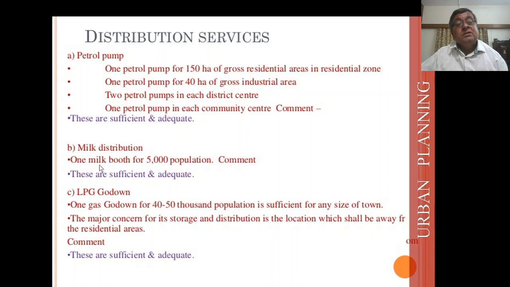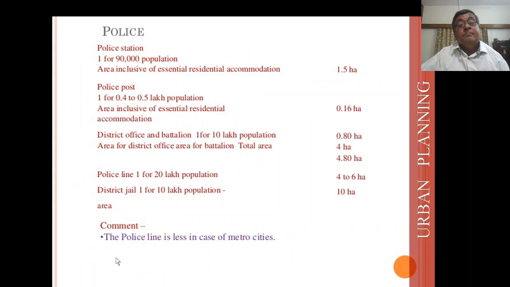Now milk distribution center, one milk booth for about 5,000 population. Comment, suggestion or conclusion: these are sufficient and adequate. LPG godown, one gas godown for 40 to 50,000 population is sufficient for any size of town. The major concern for its storage and distribution is the location, which should be away from the residential areas. Comment, conclusion or suggestion: these are sufficient and adequate.